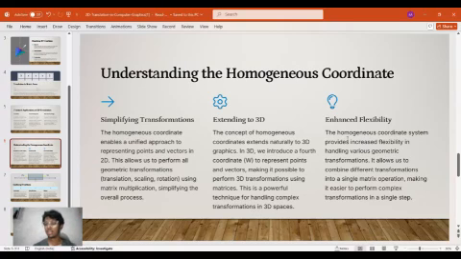Enhancing flexibility: the homogeneous coordinate system provides increased flexibility in handling various geometrical transformations. It allows us to combine different transformations into a single matrix operation, making it easier to perform complex transformations in a single step.